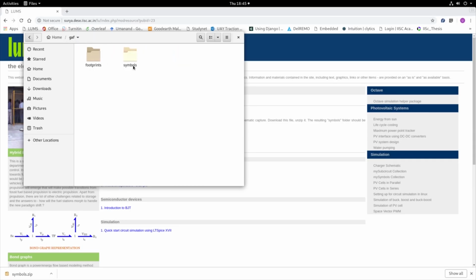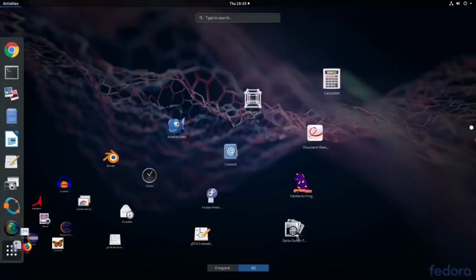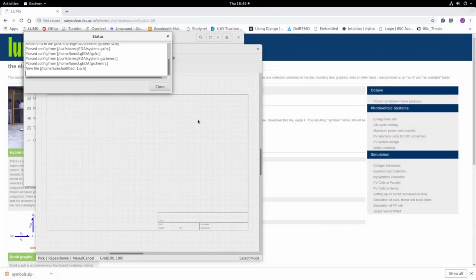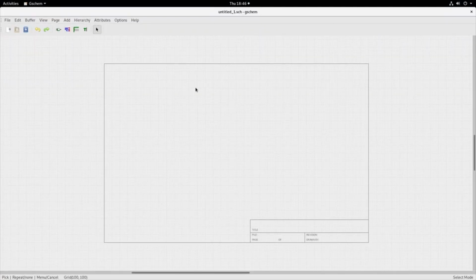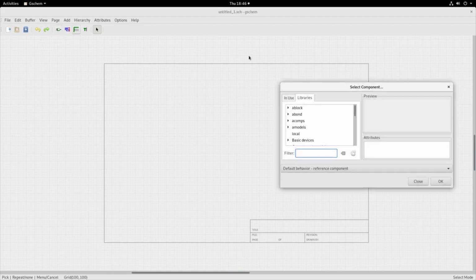Now that I have placed it within the symbols folder, if I open the Gschem schematic editor, these names will appear. I have prepended everything with A so that it is alphabetic, therefore it will pop up at the very top. So let me go to the Gschem schematic editor, and I will open that. When you open it and I go to the component dialog box, now you see that it pops up right at the top: blocks, bond graphs, components, and some models.